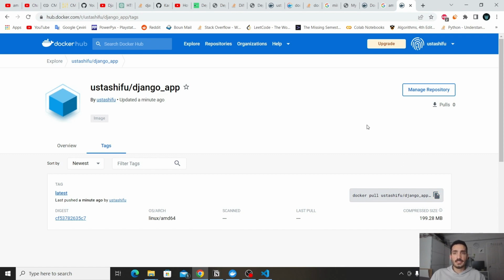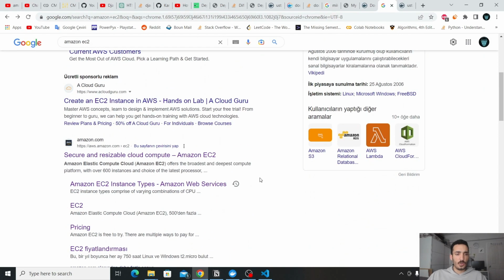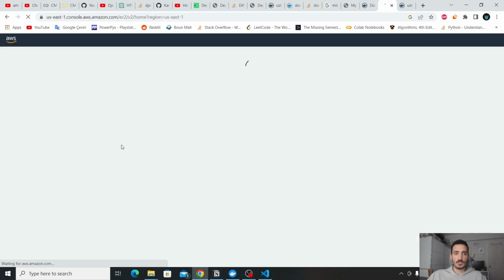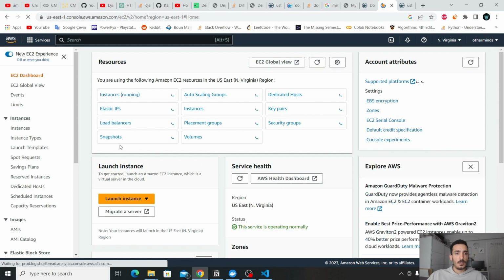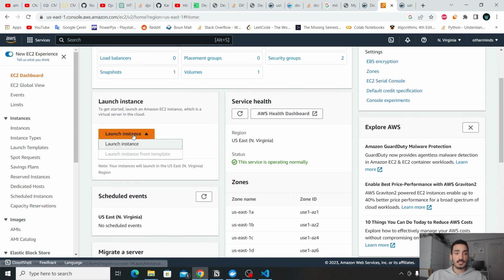Right now, I'm going to create an Amazon EC2 instance. Then I will be using this image to deploy our application. Search for Amazon EC2 on Google and click on this link, Get started with Amazon EC2. You also have to provide your credentials to log in. I'm already signed in, and I'm going to launch a new instance from here.